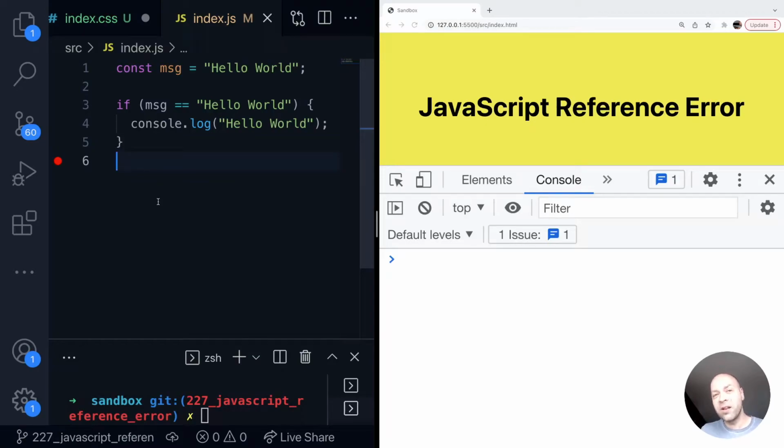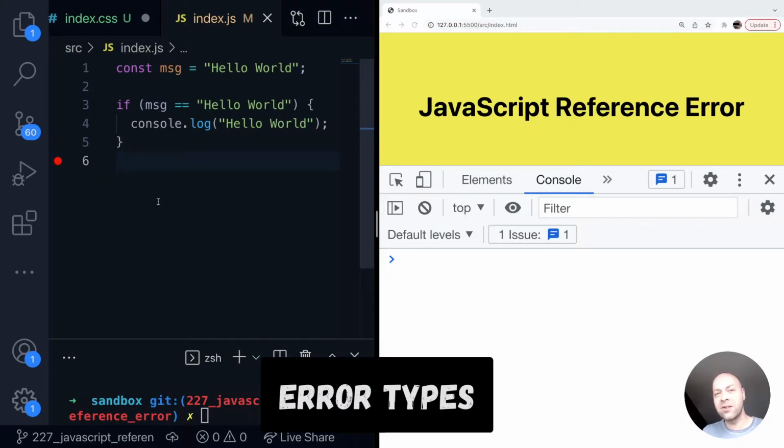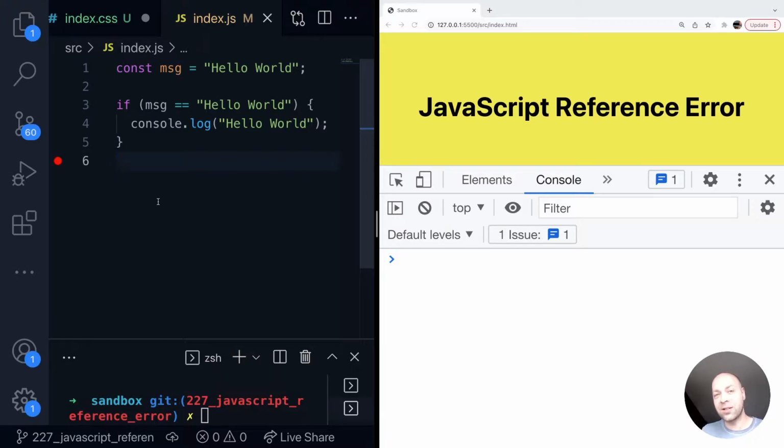So in today's tip, we're going to carry on looking at JavaScript error types, and in this lesson we're looking at reference errors. A reference error occurs when you try and access mainly a variable that doesn't actually exist or is not in the scope of where you're trying to access it from. So let's have a look at a couple of examples.